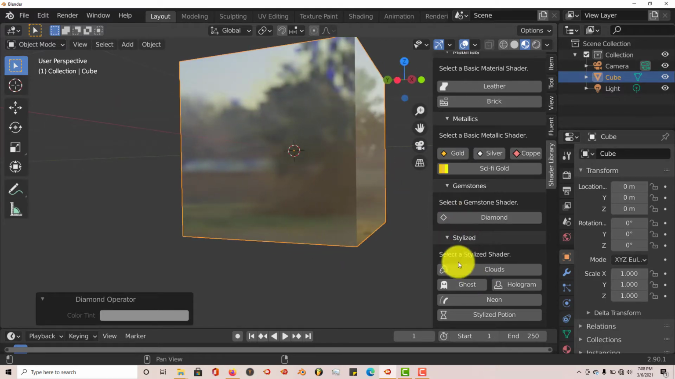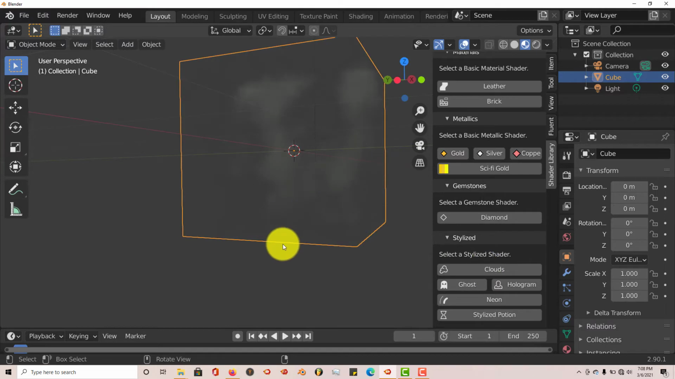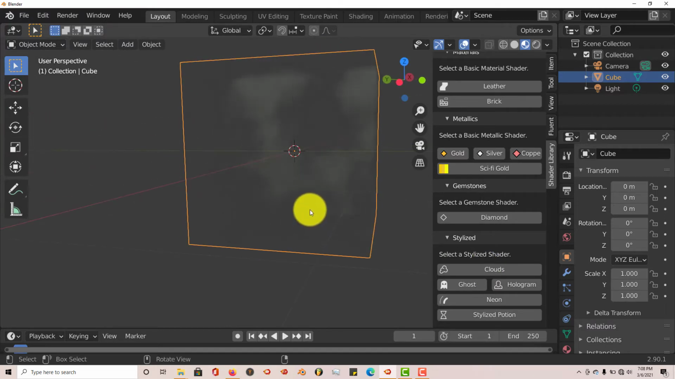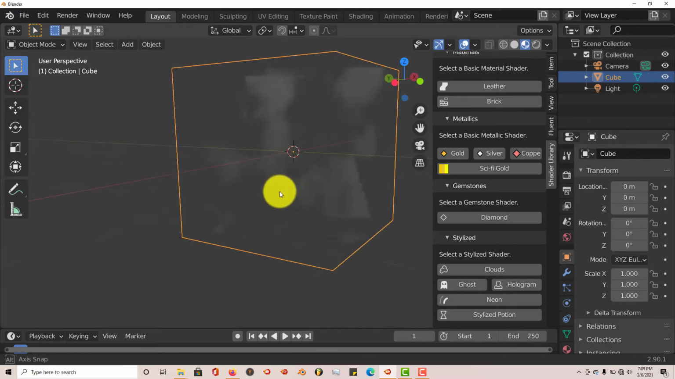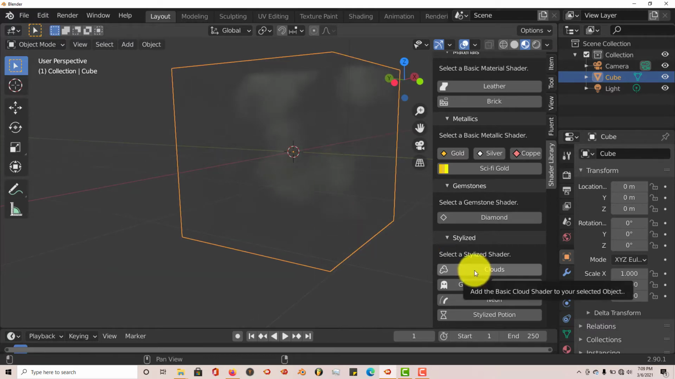And clouds, click on that. With clouds, it does bring up the clouds, but there aren't any parameters for it right now that you can adjust to make the clouds thicker or give the clouds a different looking pattern or shape. It's just there by itself.